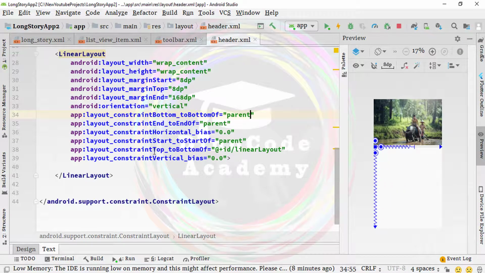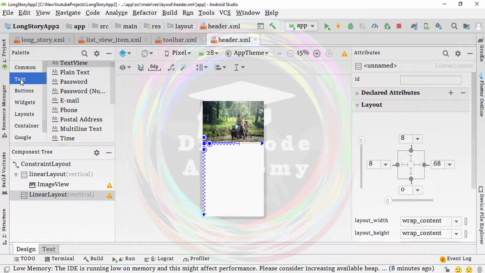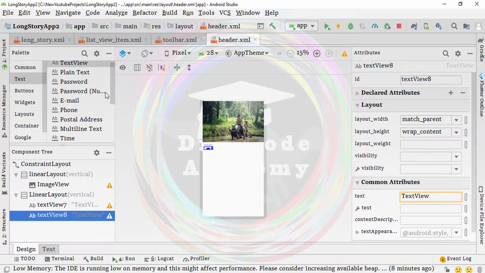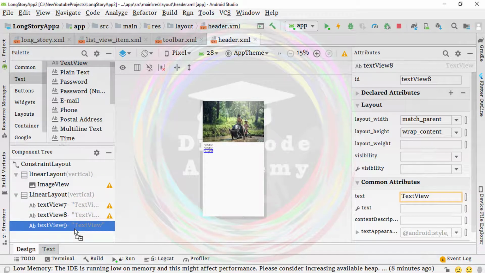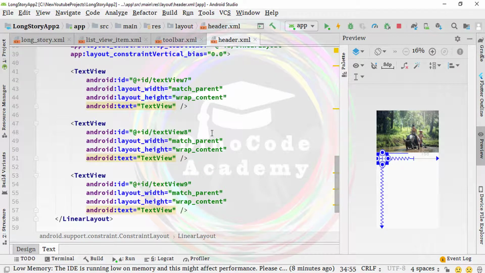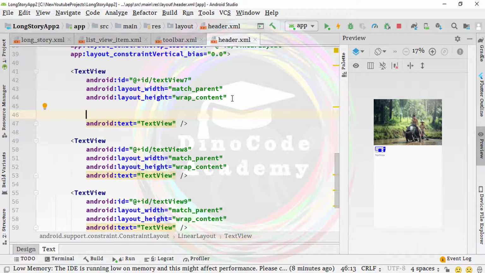Now inside of this linear layout we are going to place 3 text views. So simply select the text view and drag one text view, then the second text view, and then the third one. Simply click on this text button that will take you to the XML editor of the code. From there we are going to modify the content of these text views. I'm going to quickly type the code, then I will explain it to you.